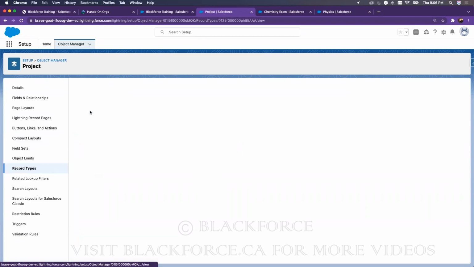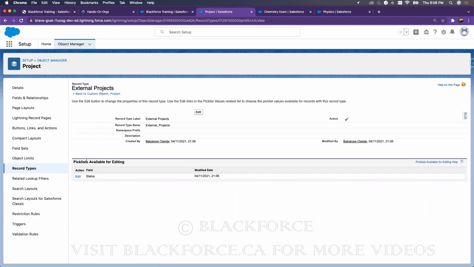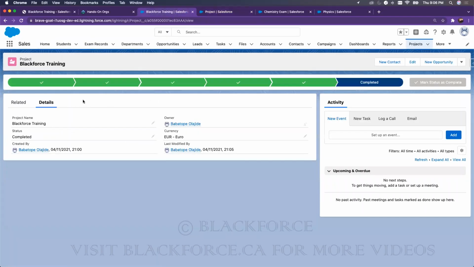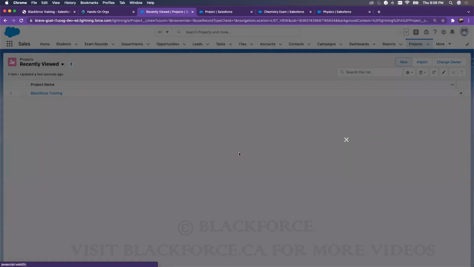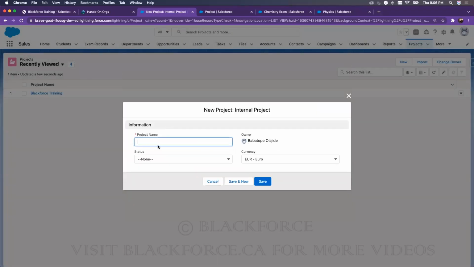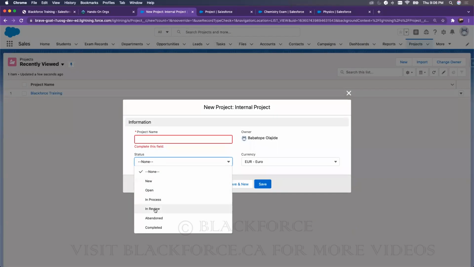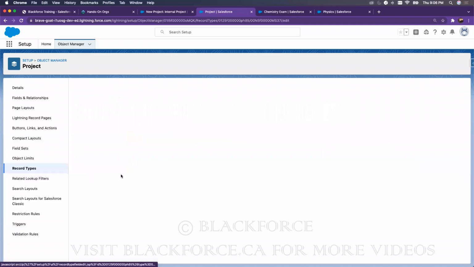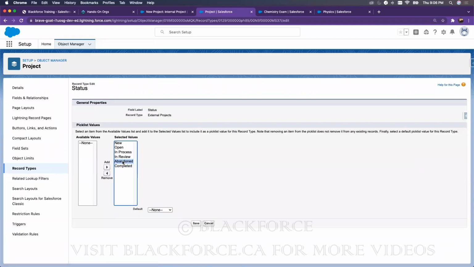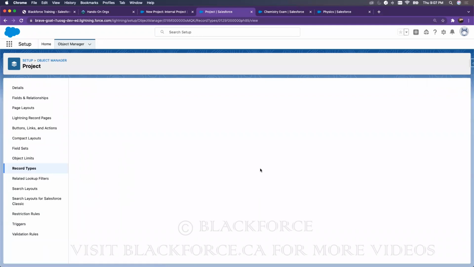Previously, I told you the impact of record types. It affects what values you get from a pick list. So right now, status is new, open, in process, review, and the likes. So if I select external projects, I edit the status value. I don't want external project to be in review. I don't want external project to be abandoned. I take it off and I save.